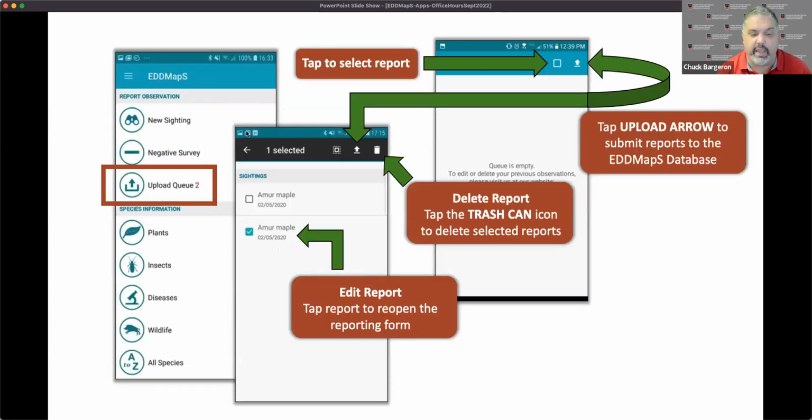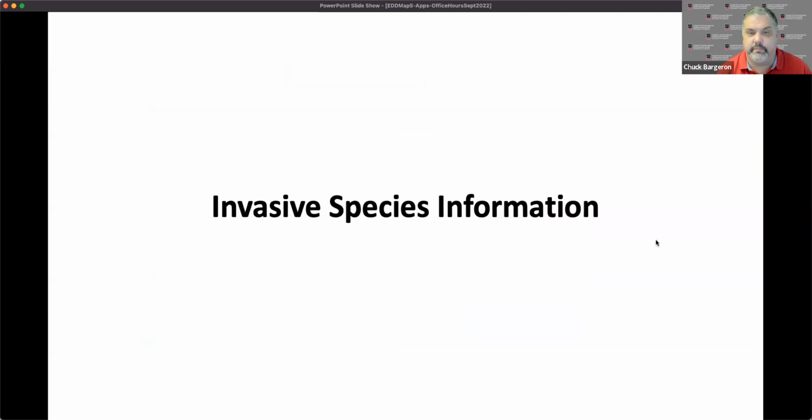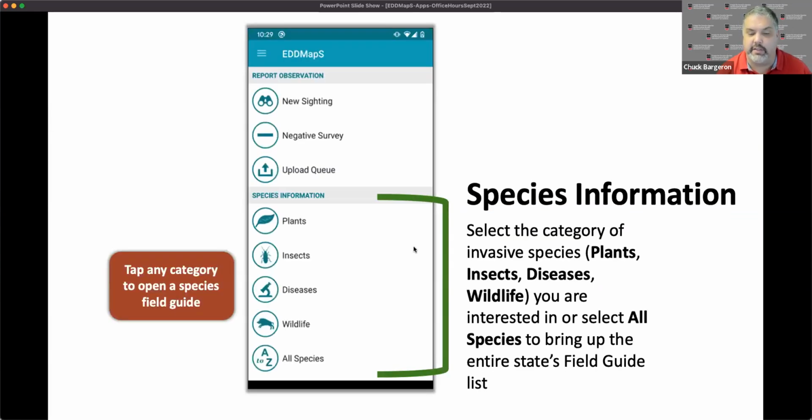And here's quickly how it shows up in the queue. You select them and then hit the upload button up at the top to submit these. And this presentation, the how to use EDDMapS presentation, is available on that training tools. I'm just using it to kind of highlight some things.